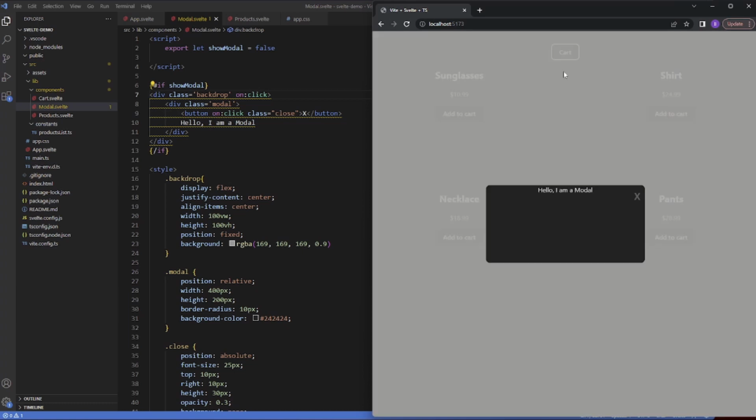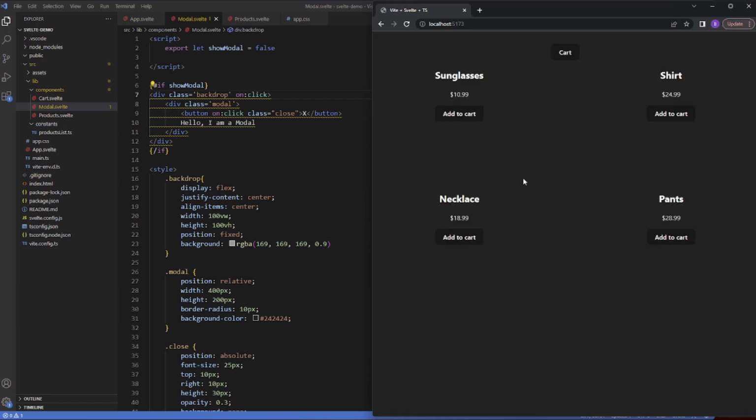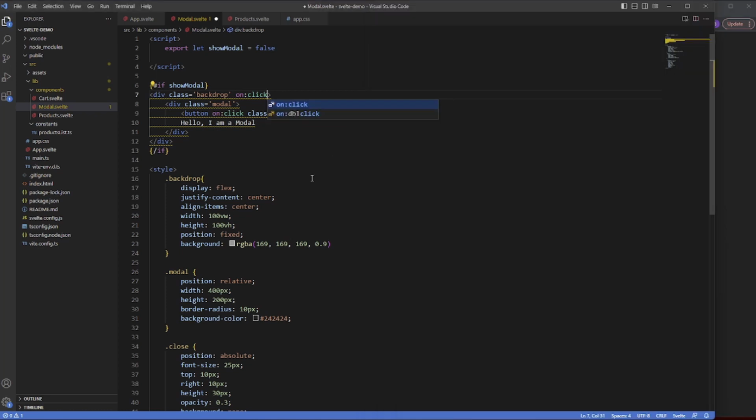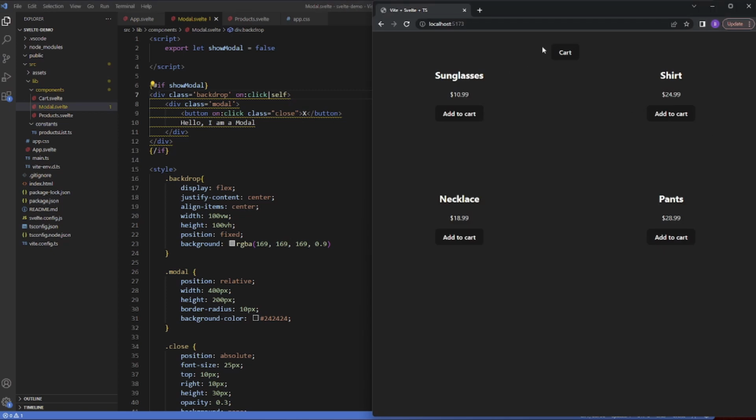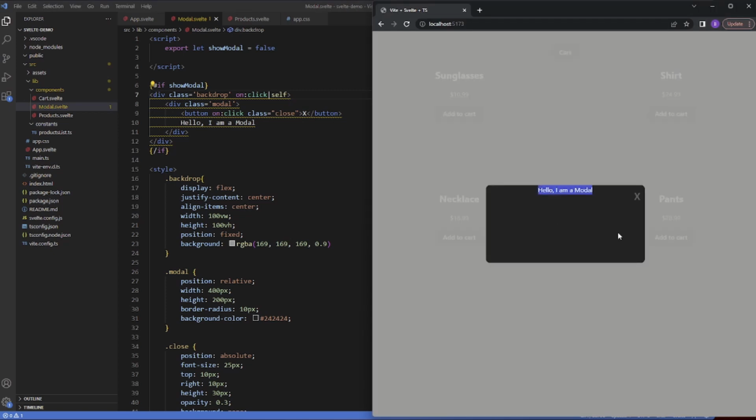But there is a problem, because if you do click on the actual modal, it will close it. In order to fix that, you can give it an event modifier of self. There are a bunch of different event modifiers that you can put onto these events that modify the way that they behave. One of the most popular ones that you'll see is prevent default. When you're submitting a form, sometimes you want to prevent the default, which causes the page to reload. But in this instance, we're just going to give it an event modifier of self. And as you see, if you click on the modal, anywhere but the X, it doesn't close.